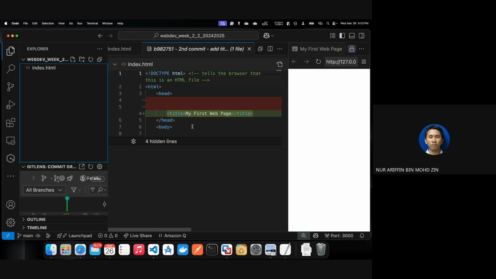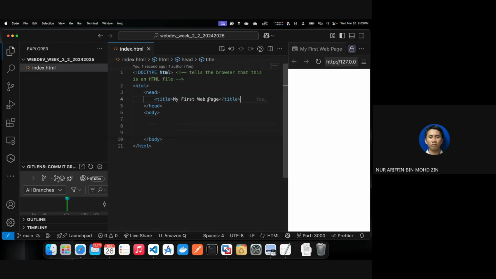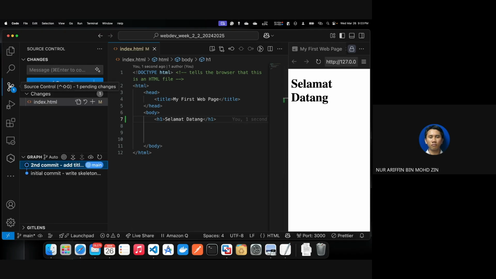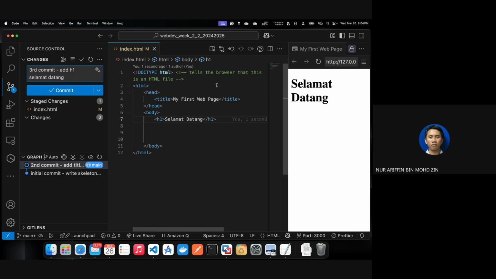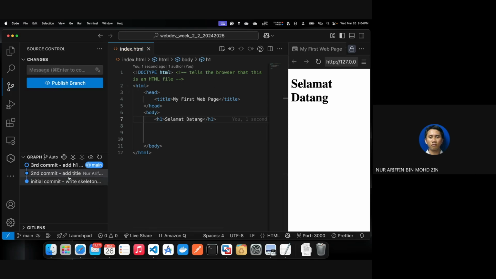Next I add the h1. Selamat datang. Save, and then I will see the notification over here. Click the plus, put the message, third commit, add h1 Selamat datang. Whatever message you put should reflect whatever you did. So now I have three versions.